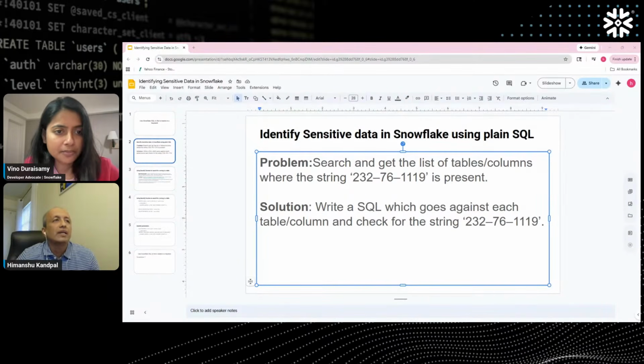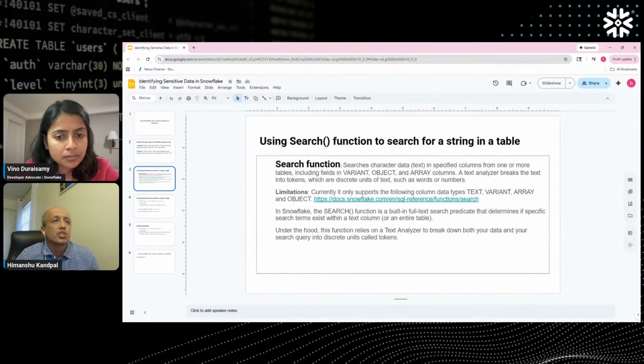Yep. You have a requirement, and for our example, I'm just taking a string, which is basically an SSN. Under normal circumstances, I would have written a select statement going through each column for a table, repeated for all the tables in the schema, all the schemas in the databases, and all the databases in my account. In Snowflake, we can use the search function, which can search from variant, object, and array columns also. This is a good thing.